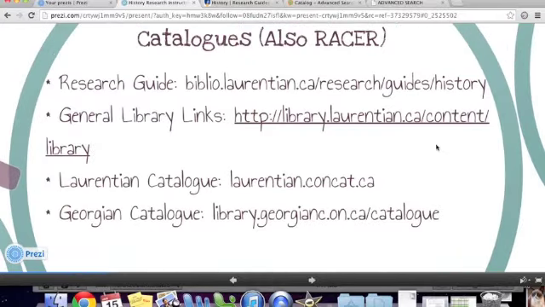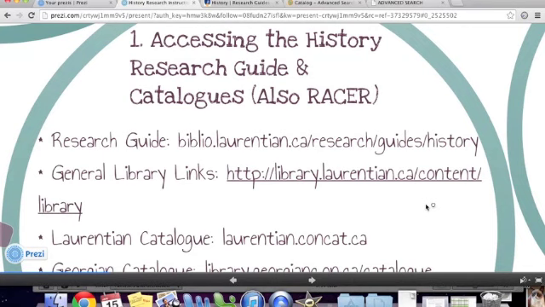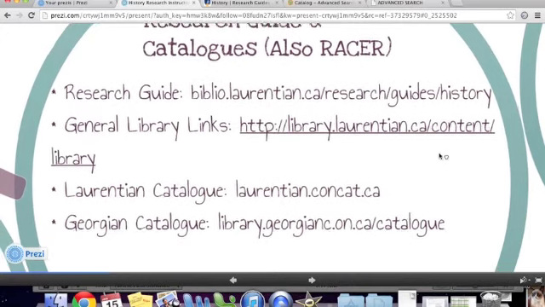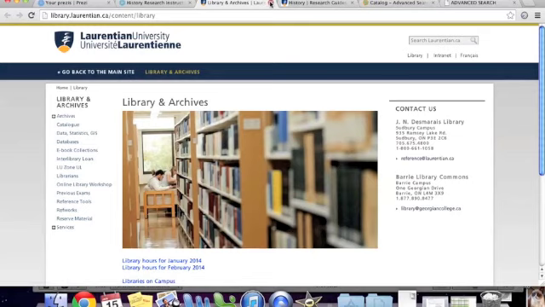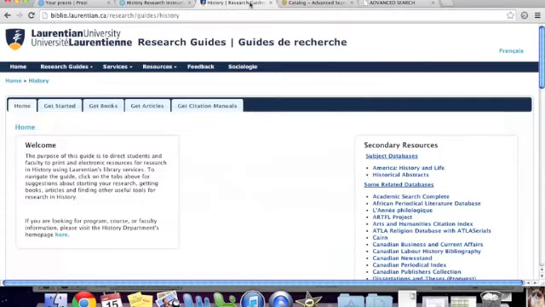So first of all, I wanted to point out the History Research Guide, as well as our catalogs. I'm going to talk about Racer a little bit later, so sit tight for that one. So firstly, we have our research guide, which is located here. As you can see, it's a pretty straightforward little guide. It's still kind of under construction, but you can still get at all of these items. So here on our home page, you can see that our secondary resources like databases are listed here. The most important ones that you'll be using are America, History and Life, as well as Historical Abstracts.